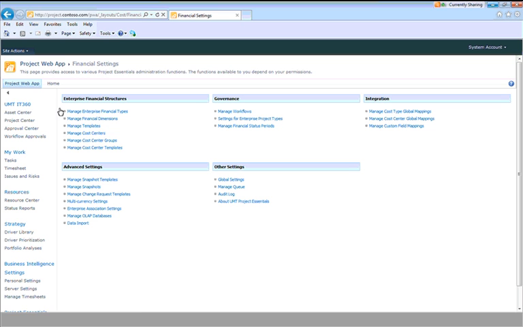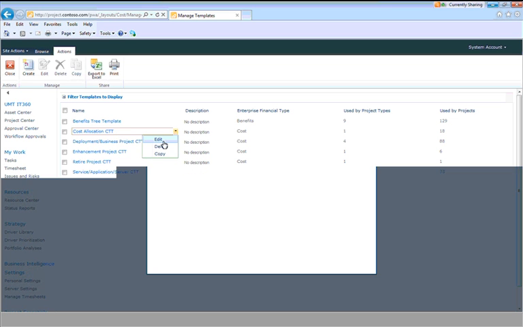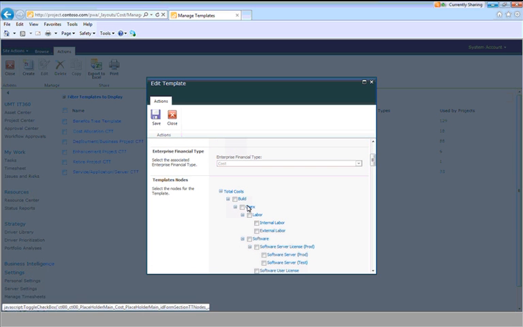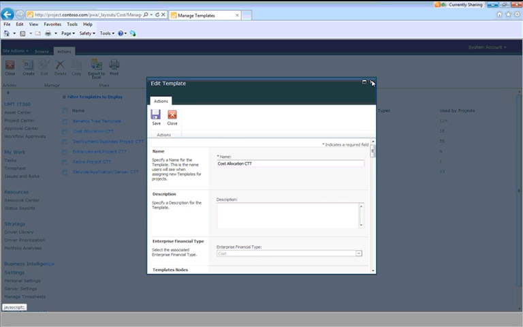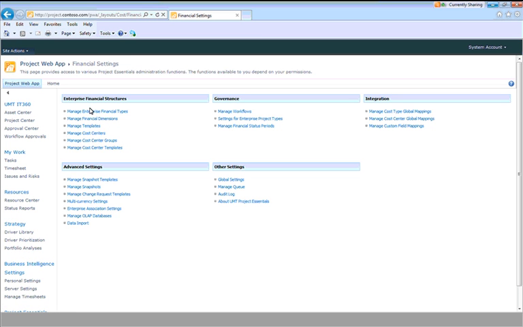Whenever you define a financial structure, you break that structure down into different templates. So if I take a look at one of these templates here, you can see the nodes that are included. I simply select the nodes here within the structure that will be included within this template. And then I would associate this template back to different enterprise project types defined in Project Server. And when you initiate a project from an EPT, it's going to inherit that financial structure. So we'll take a look at that in a second.